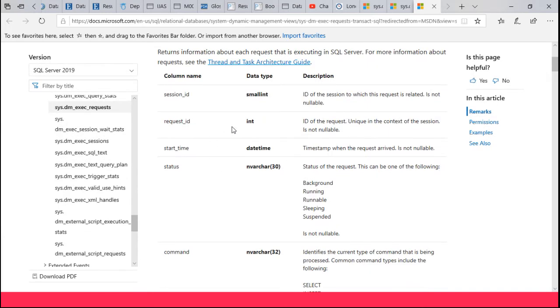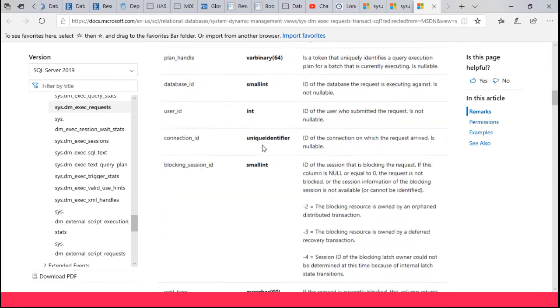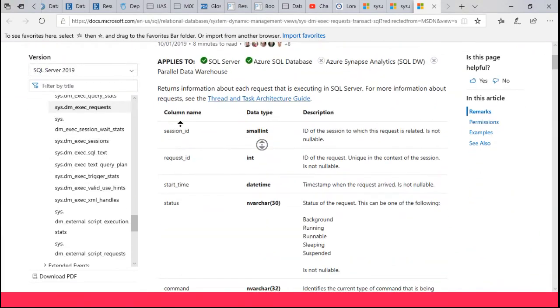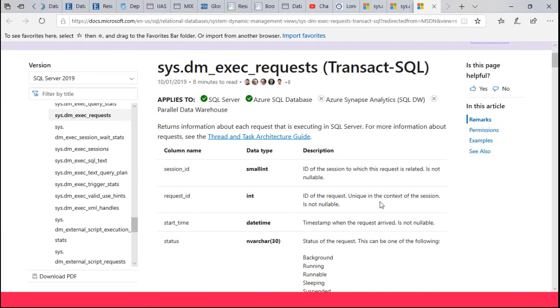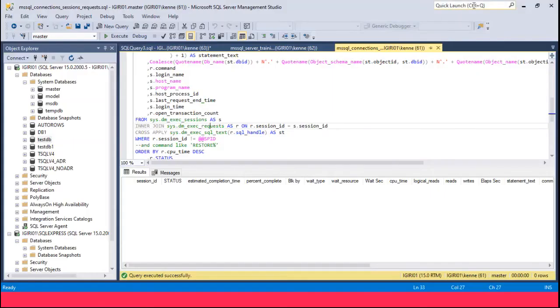The details of what that script does, you can always get from Microsoft documentation. So sys.dm_exec_requests returns information about each request that is executed in SQL Server. What is the difference between a session and a request? A session can be idle or not. When a session is active, it is executing a request. You can think about it that way.